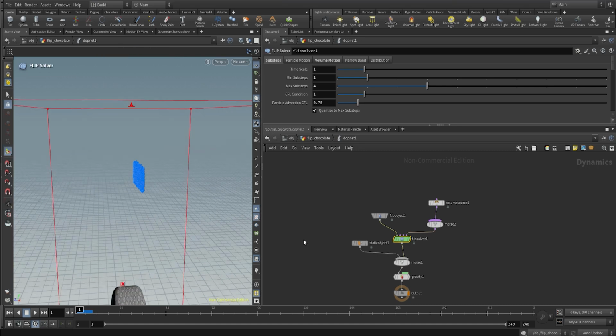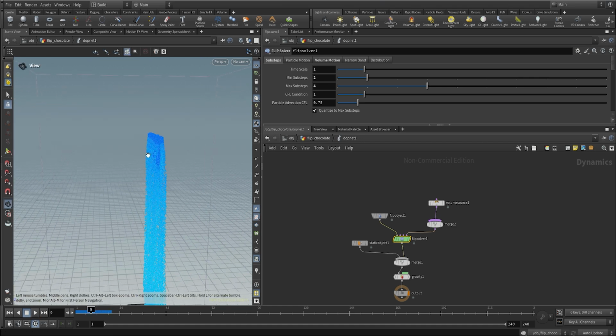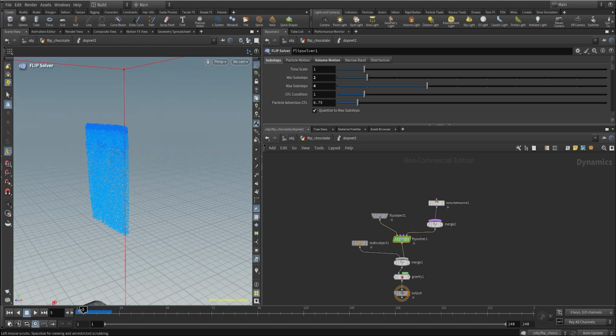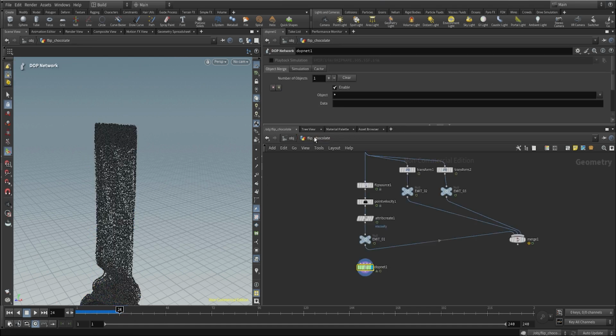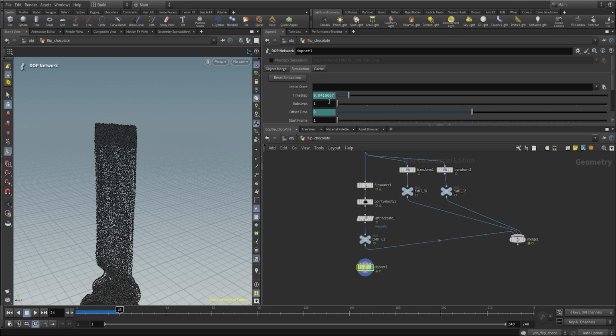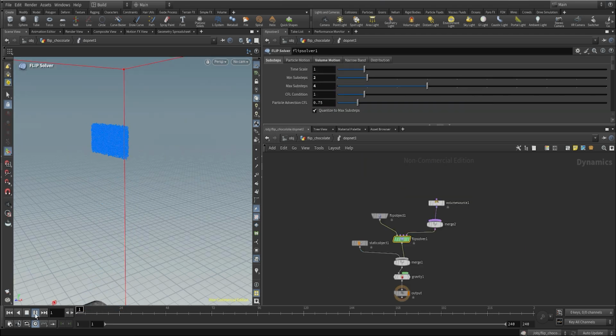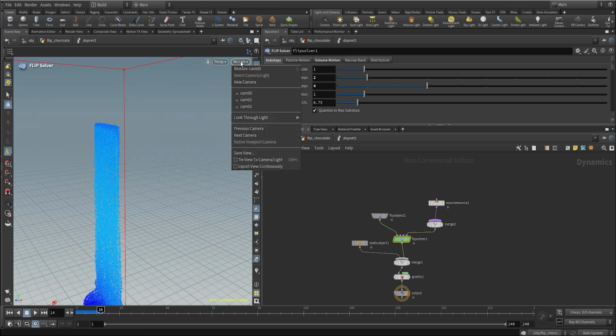So back to the flip solver, I adjusted the min and max sub steps to 2 and 4, and now we're going to have a way smoother simulation. As you can see, we don't have that clear stepping that we used to have. We still have some stepping, so we can really force those sub steps going into the DOP network and taking these two sub steps in the DOP network. And now this is looking really smooth. So now I'm happy how this is shaping.